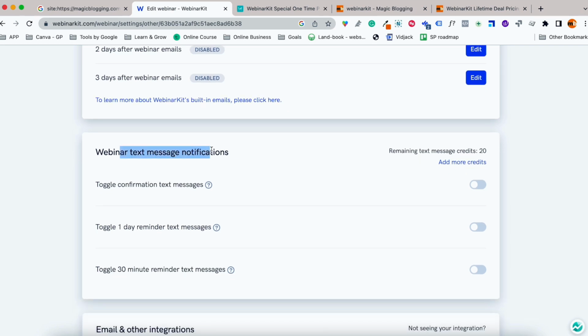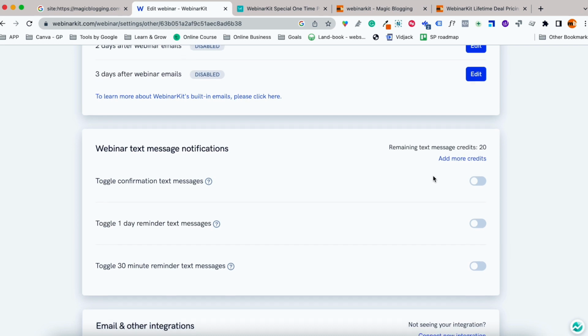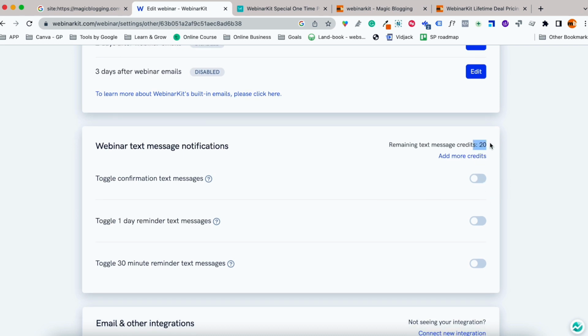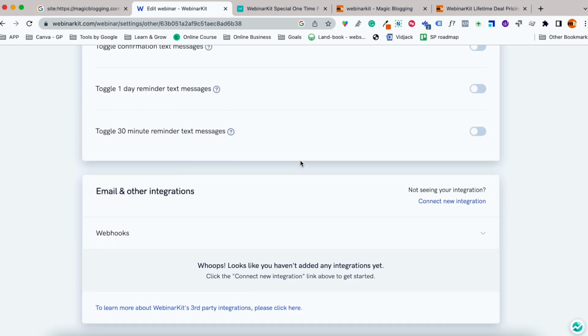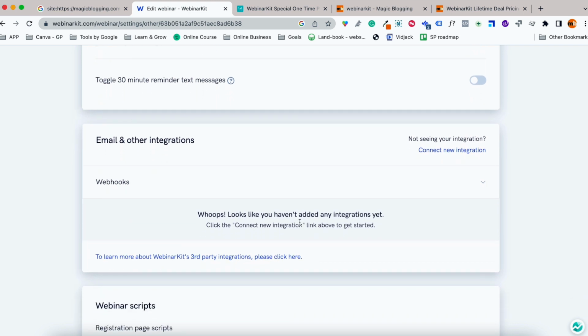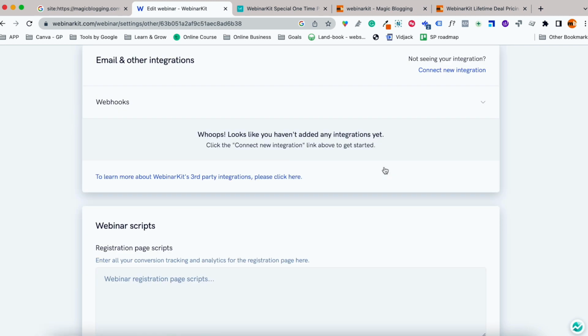If you want to send SMS as well, then you can turn this on. Make sure it will require extra credits. Then there is email integration. If you want to connect with your autoresponder, you can connect it from here.